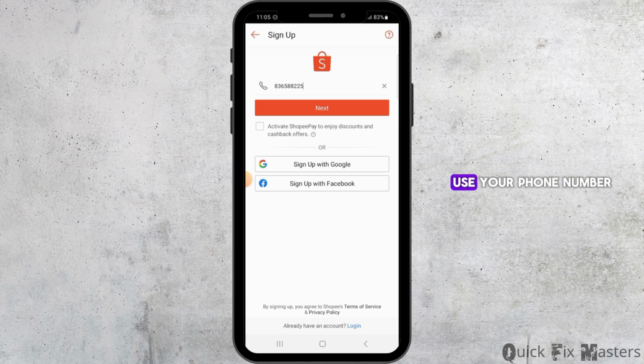If you decide to use your phone number to create an account, on the next page you will have to create a password. Go ahead and create that. Then you will have to enter some personal details such as your first name, last name, date of birth.